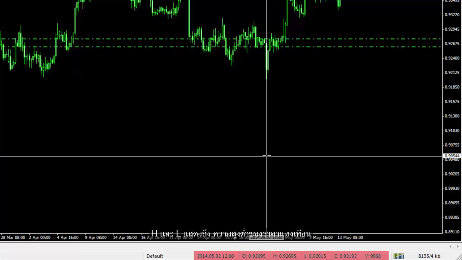H and L illustrate high and low prices of that candlestick. C stands for close price of the given candlestick. Volume of transaction is shown on the last data box.